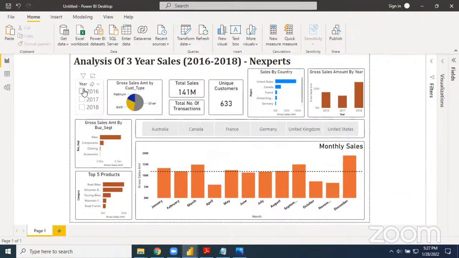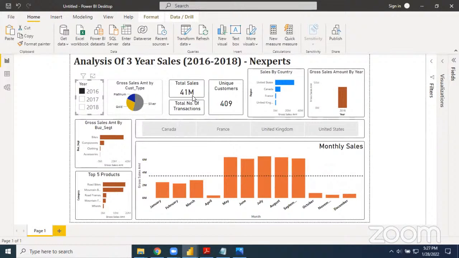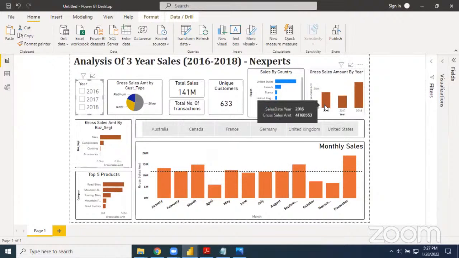Now I want this chart to remain uninteractive. As you can see, the moment when we click on 2016, everything will be changed. But what if you want to make something uninteractive? So here guys, we can use something called interactions.